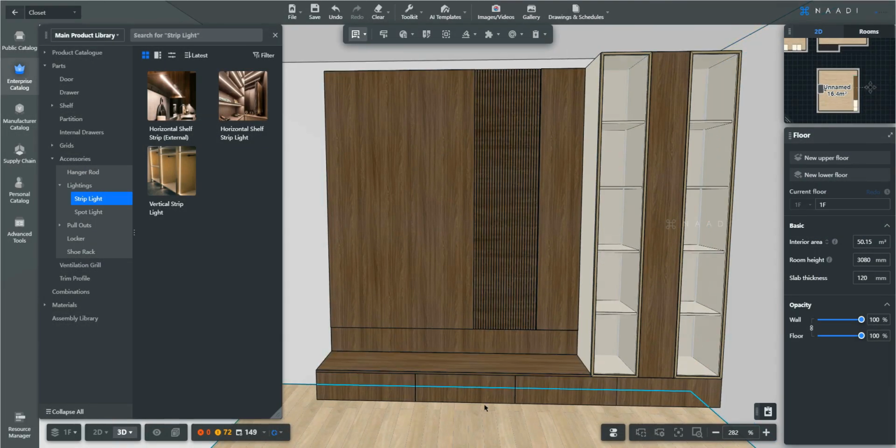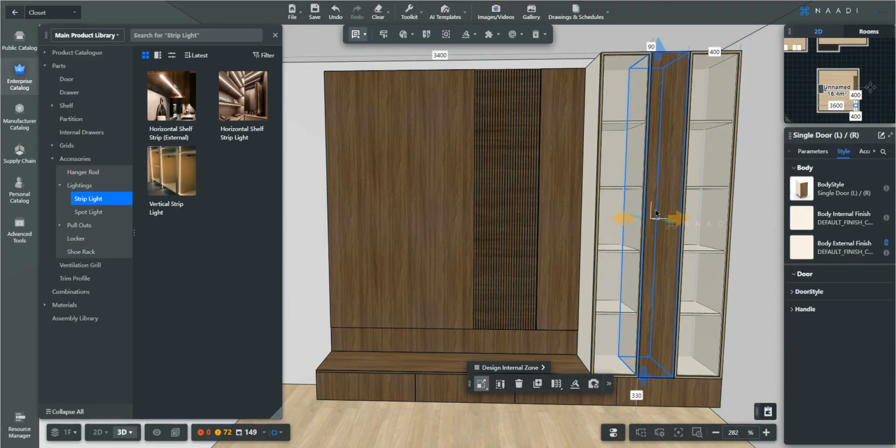So if you would like to change a finish for any of these cabinets, just select that cabinet or group of cabinets. Go to style option, and here you will have an option where you can change the internal finish and external finish of the body under body category. If you go to door style category, I can change the internal and external finish of the shutter door. Okay, so I can precisely do this.